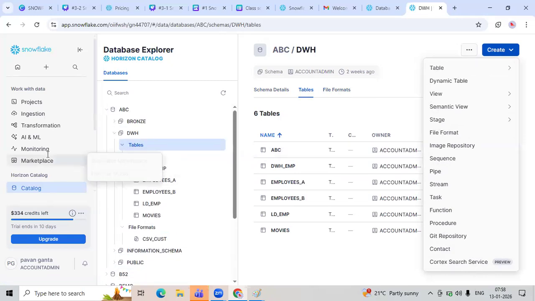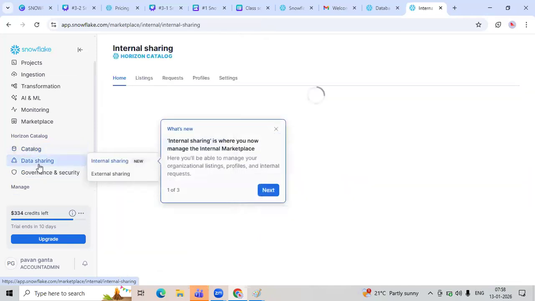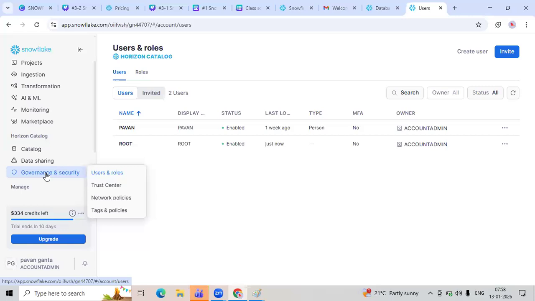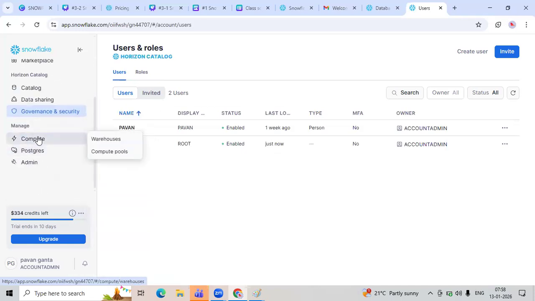Next, we have data sharing, internal and external sharing. We have governance and security. Here you can find the users and roles, and there is a trust center. There is a network policy, and you can create data masking policies and all those things here. And here we have compute, where I can create my virtual warehouse in this warehouse option.